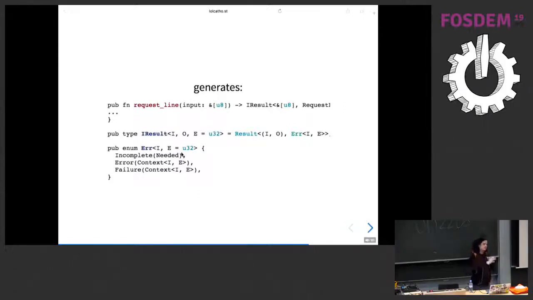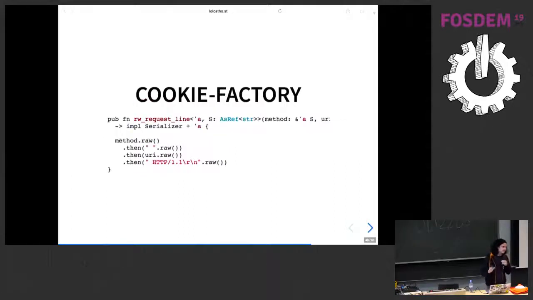So nom is able to work in streaming, to work with partial data, and really helps with that type of programming. On the write side, there's the cookie factory crate, which lets you build a state machine. So you see, it's a bit like futures. I got inspiration from the futures combinators. I build a machine that will try to write, and if it stops, like, okay, there was not enough data to write the whole URI, we'll just have to call that structure later and say, okay, now you can write. So this will handle partial data correctly.